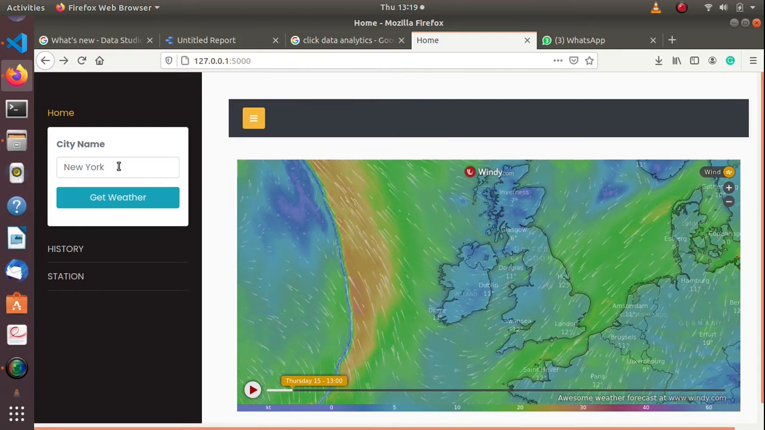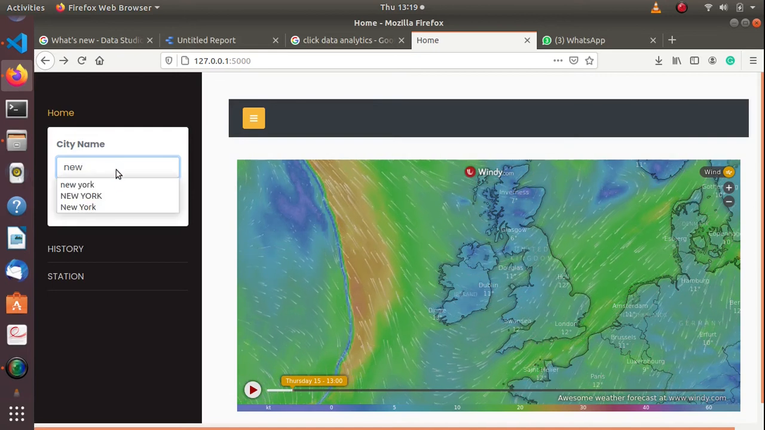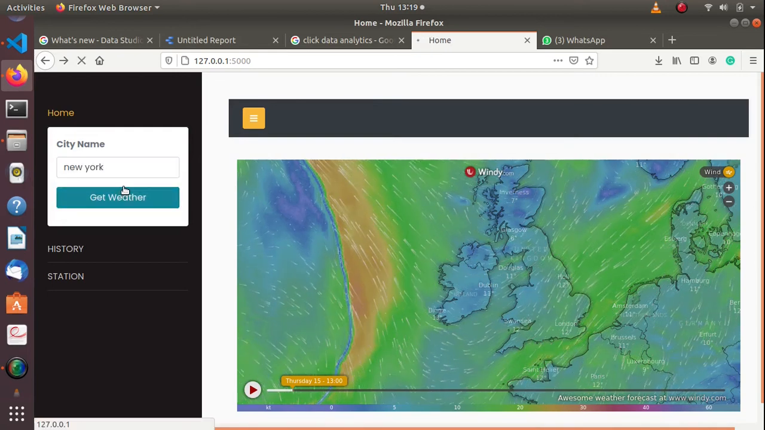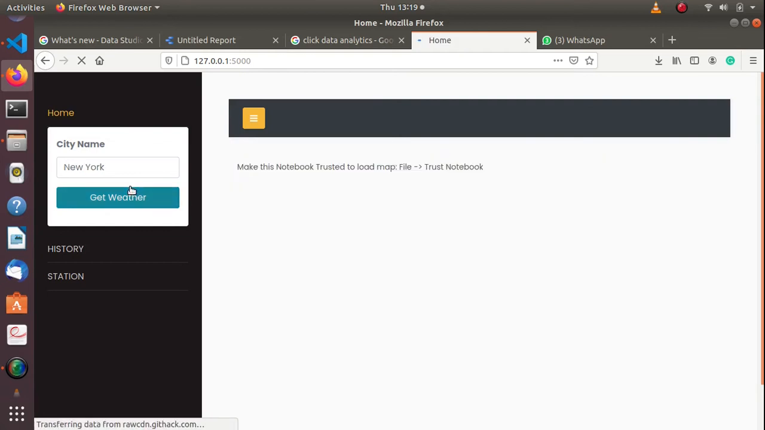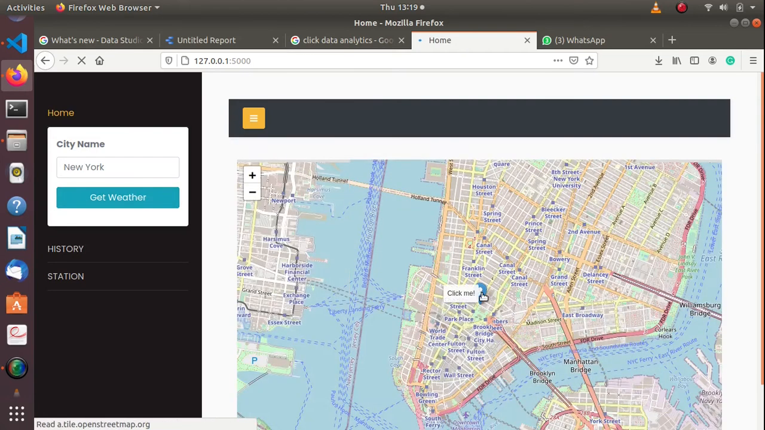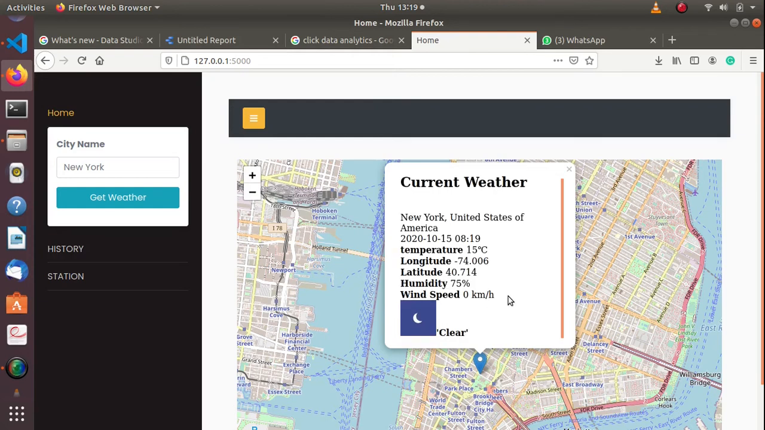Let's start by checking out, maybe let's say New York. Let's see if we can get the current weather of New York. Okay, right now we can see that we can actually visualize the current weather of New York, and we can see the temperature, the longitude and the latitude, the humidity, the wind speed, and also what the current temperature is narrating.